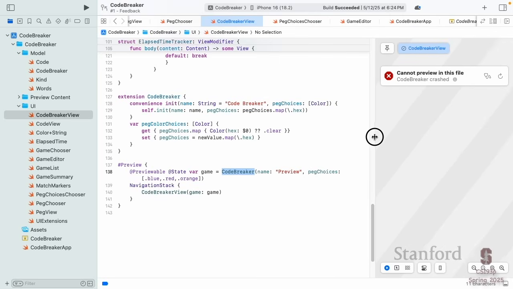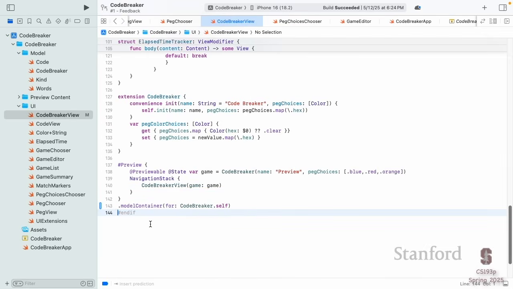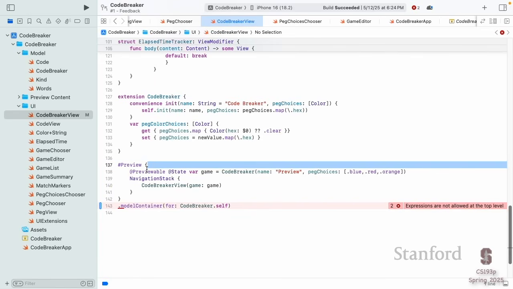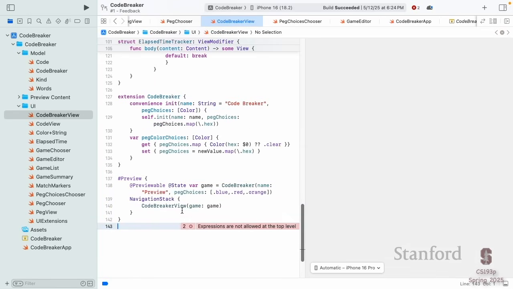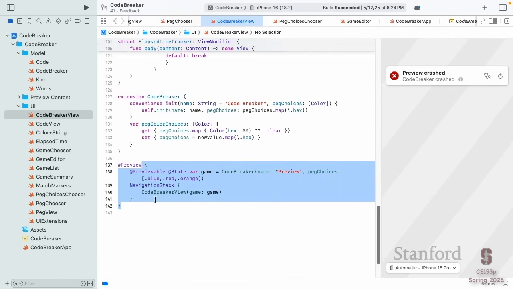So that's no good. Now you'd think, well, can I just fix this by saying .modelContainer for Codebreaker.self? Just like I do in my app? This should work, right? No, this doesn't work either. Why not? Because look at this line of code up here. This line of code creates a Codebreaker, but it's not affected by this thing right here. And you can't put this out here. That's not legal. This preview thing is not a view, so we can't put a view modifier on there.